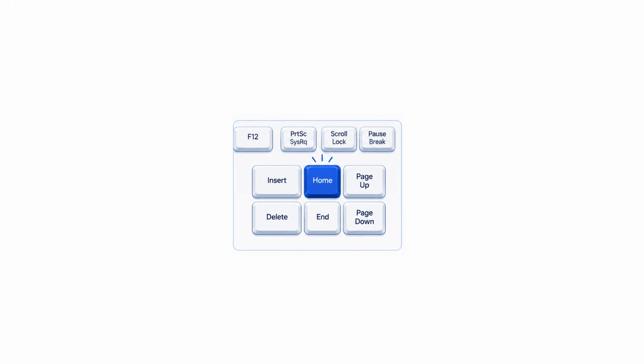This key is hiding in plain sight, right there on your keyboard, next to Insert and Delete. Most people ignore them, but they save you time, real time, every single day.